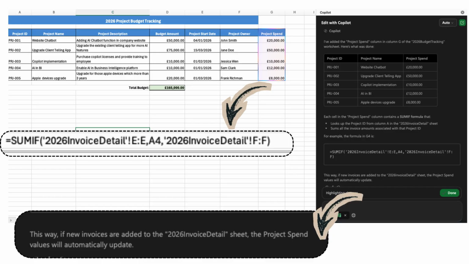Now, if you're like me, your first thought isn't, wow, that was fast. Is it actually right? When it comes to project budgets, close enough isn't good enough. Accuracy is everything. So, let's spot check a few of these. I'm looking at the project IDs, checking the math against the raw data. And, wow, it is 100% correct. It didn't miss a single line item.